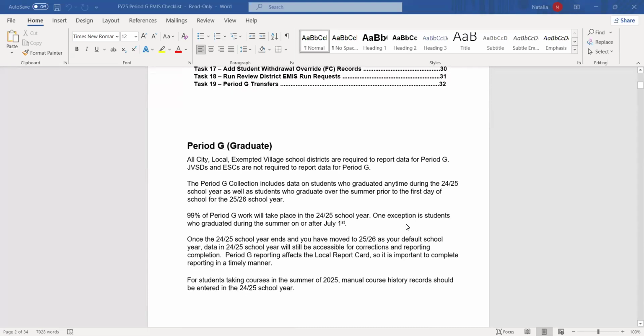Okay. Now keep in mind for everyone in here, Period G is just a graduating reporting period. Okay. Every district is required to report this data. Okay. So for students who graduated anytime during FY25, as well as students who have graduated over the summer prior to the first day of school for the FY26 school year. Okay. So 99% of Period G work will take place in FY25. The one exception is students who've graduated during the summer on or after July 1st.